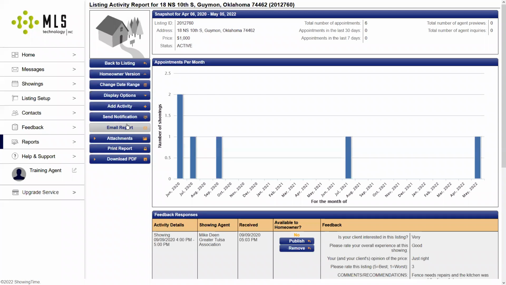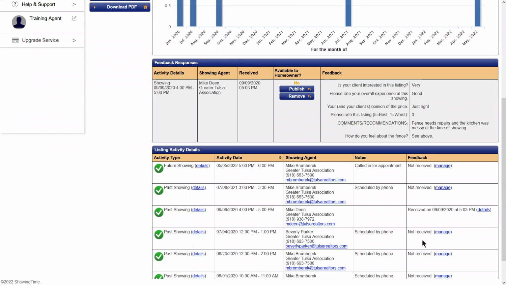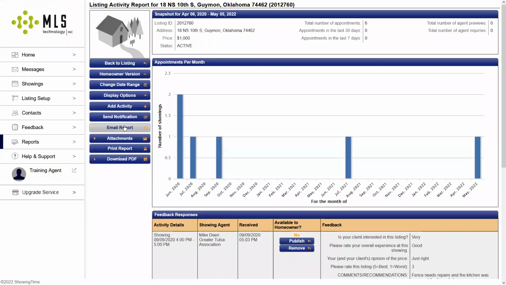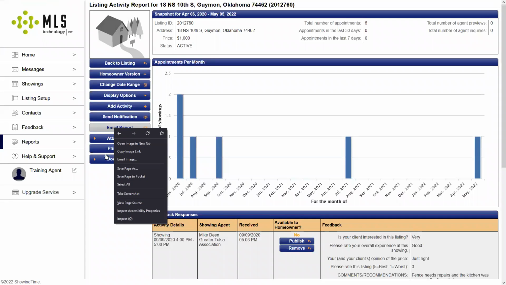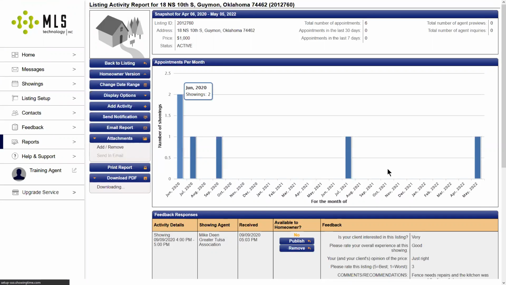You can email the report that includes all of the appointments that have been done on it, all of the feedback that's been done on it, and all of the appointment details. That can be sent off to your client or to a broker or to a coworker, whatever. Another place for us to add attachments, print off the report, or download a PDF of all of this information, which just as a nice heads up, actually does allow us to see all of the information in a nice, concise format, unlike maybe some of the competitors had that available to them.